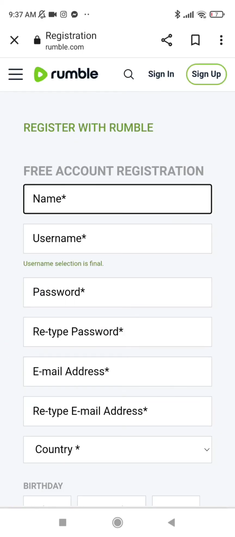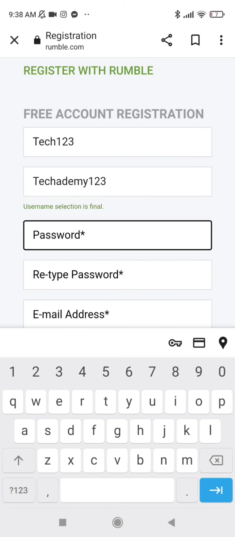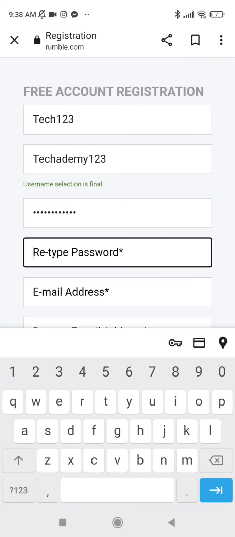Now it will ask you for several pieces of information in order to register with Rumble. It says a free account registration, so it means you can register for free. So go ahead and fill in all the credentials that are asked. First of all, go ahead and type your name. Now after you type your name and username, go ahead and type a password. So make sure to set a strong password. After you set a strong password for your Rumble account, go ahead and type the same password that you typed earlier, that is retype password. So go inside the box of retype password and type your password again.